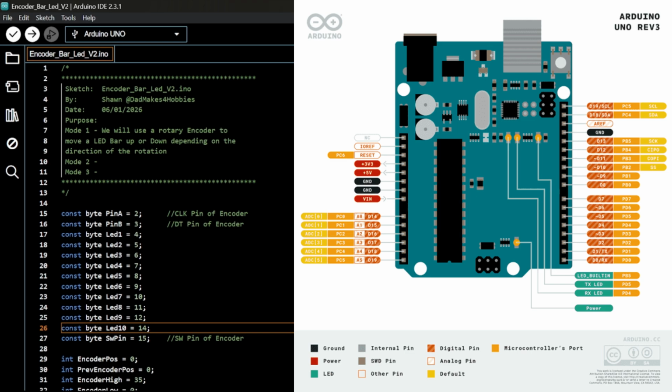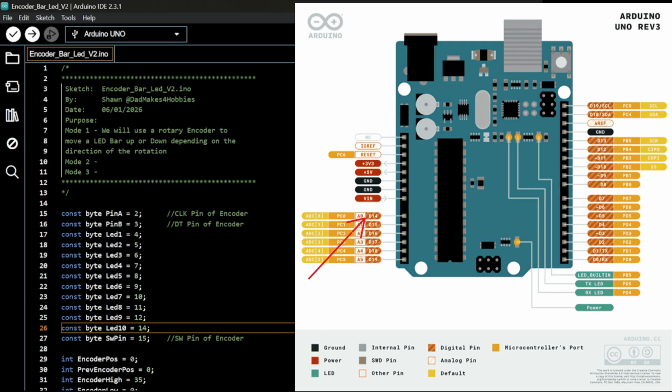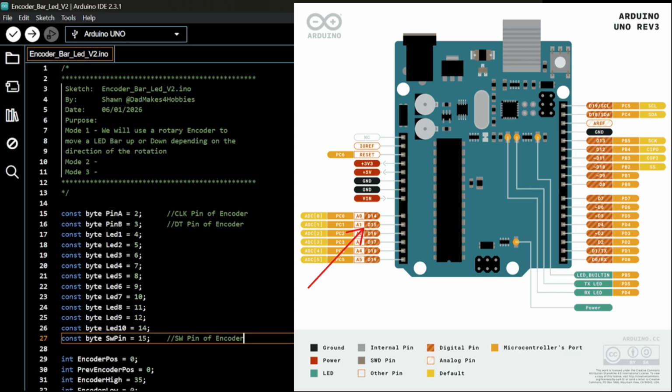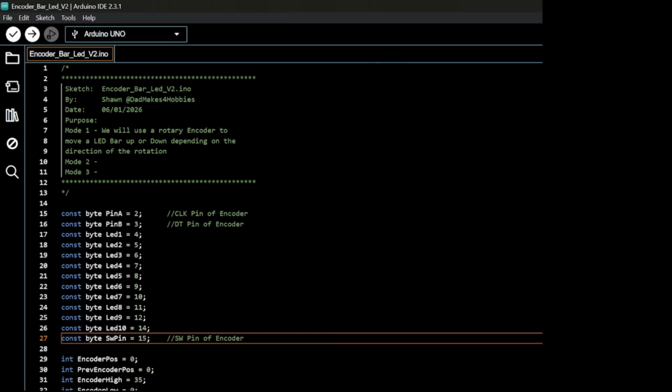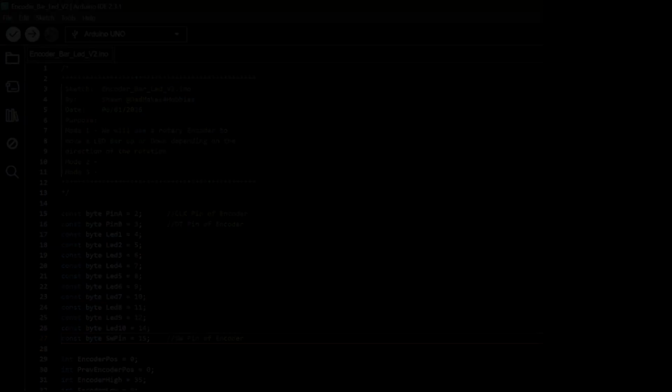On the left side, we have analog pins. So our analog pin A0 is also able to be used as a digital pin 14. Analog pin A1 can be used as digital pin 15. And in our case, we are going to use 15 as well. We're going to use 15 as our switch pin. So that's going to go to the switch pin of the encoder.